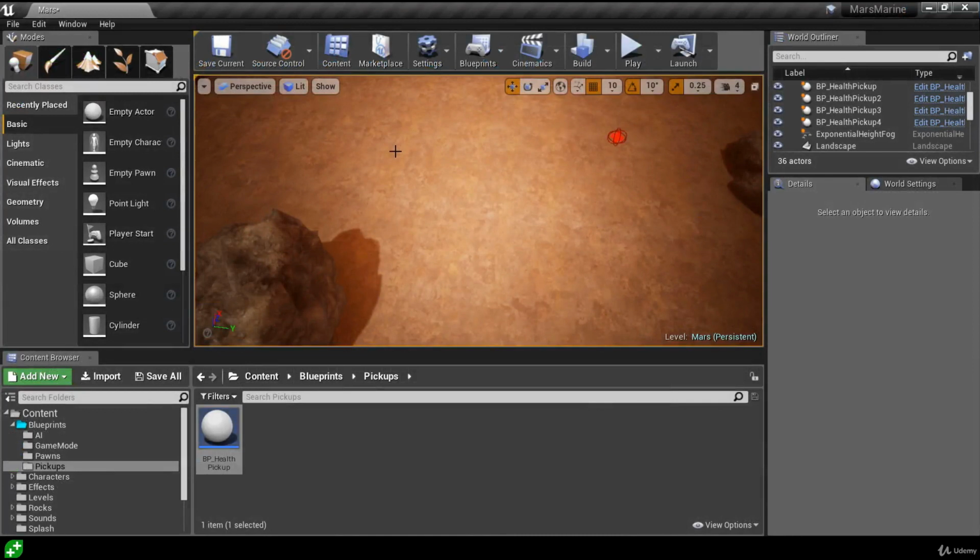Now in the next lesson, we're going to take a look at setting up the boundary that a player can't escape from. So once you're ready, I'll see you in the next lesson.